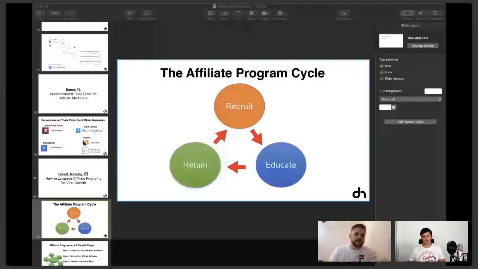Retaining your affiliates is extremely important, because if they go away, you have no affiliate program. So how do you do that? Good payouts. Paying out on time is very important. Making sure that the payouts are correct.